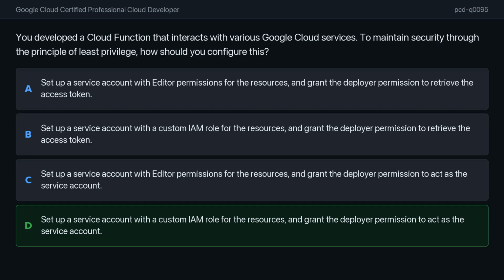Choosing the right role and the correct IAM permission is essential for secure cloud deployment.